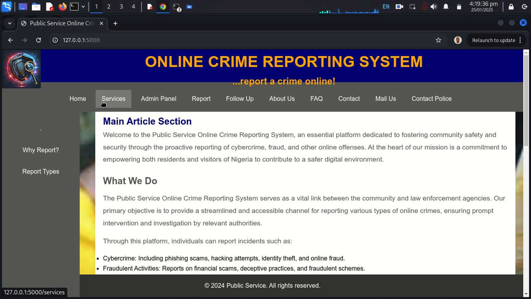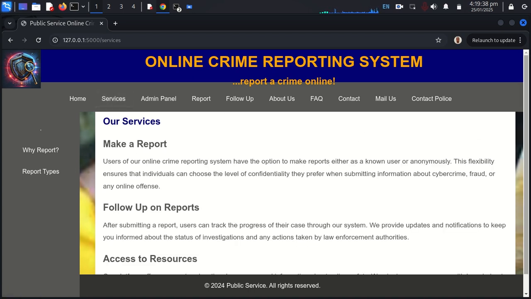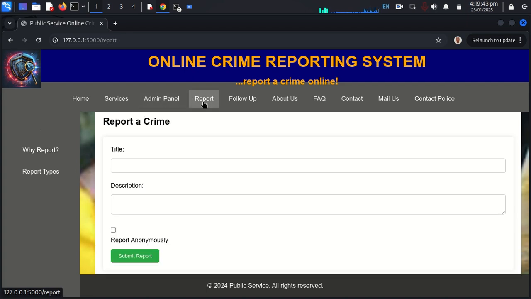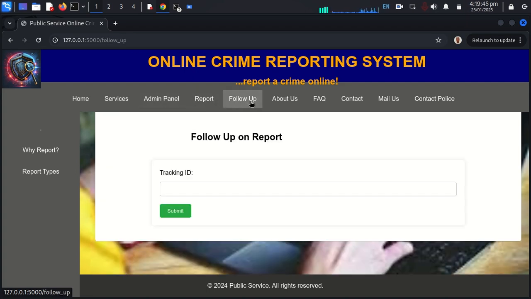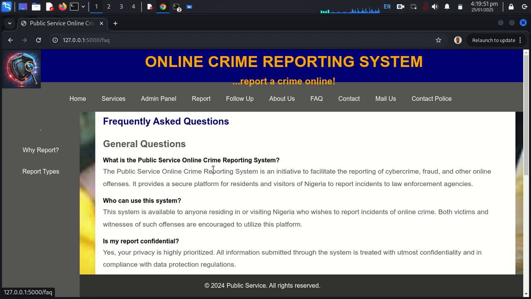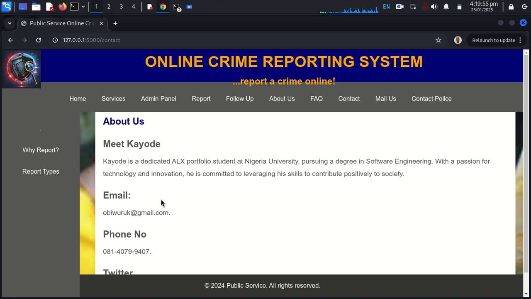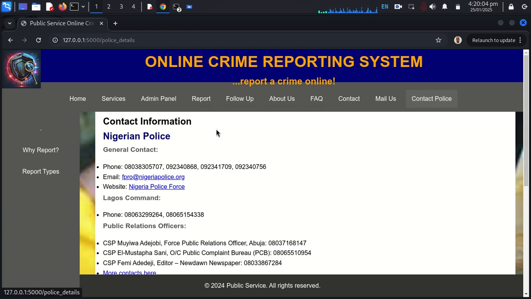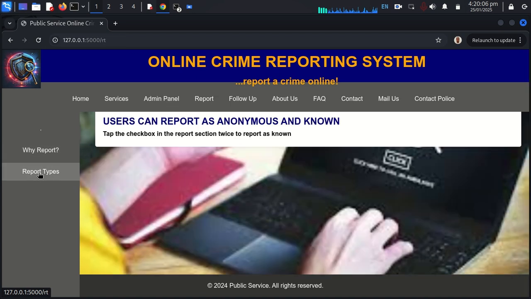Then we have the services that we do, then the admin panel where the admin will log in. We'll get to that soon. Then the report panel where people can report, then this is where people can follow up. This is our about us, just as we said. Then frequently asked questions. Then our contact: the way we put it, the contact will be the contact of the police. Now the mail will directly go to our mail. Then we have contact police, we have wire reports, and we have report types.